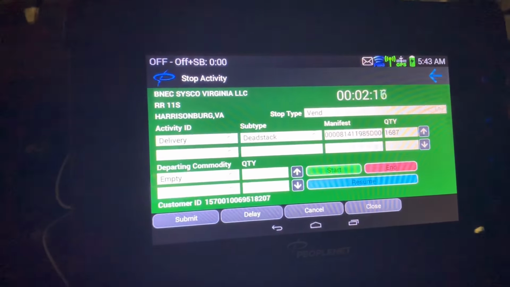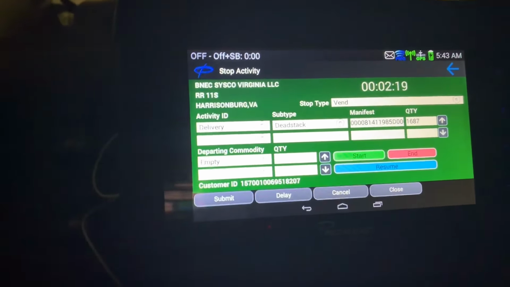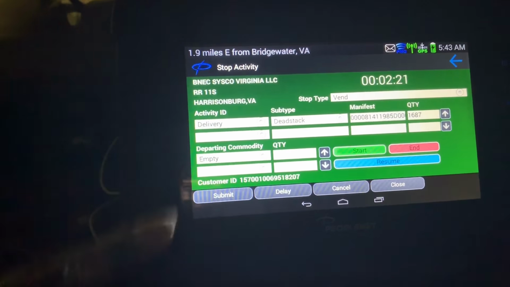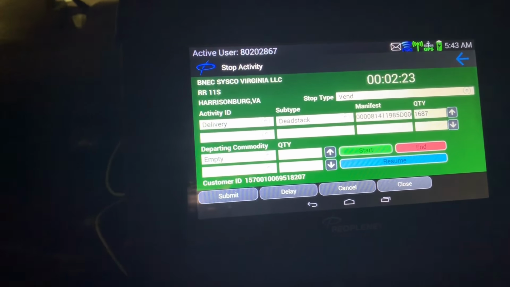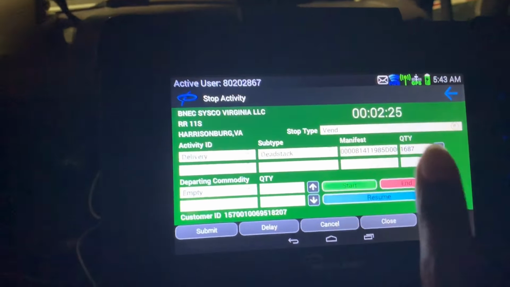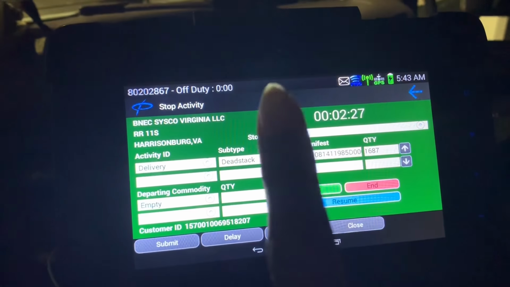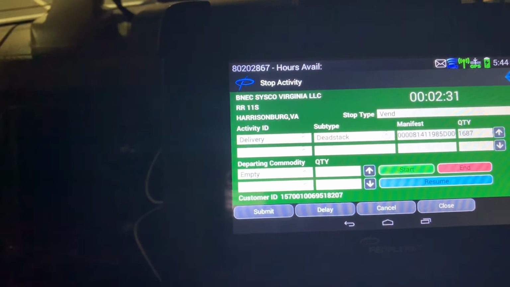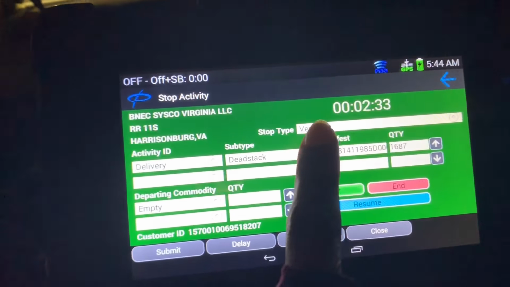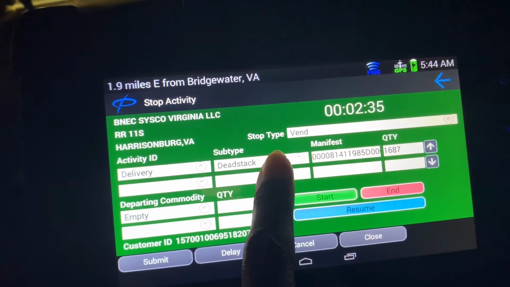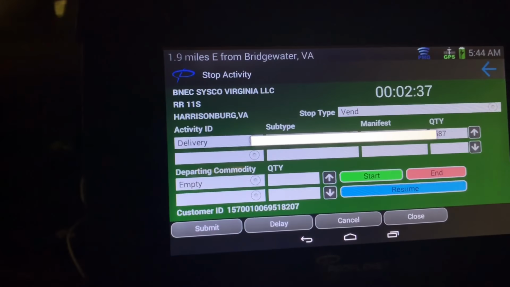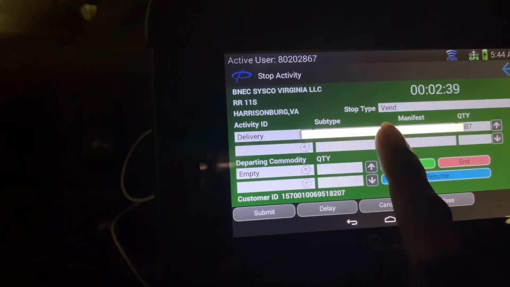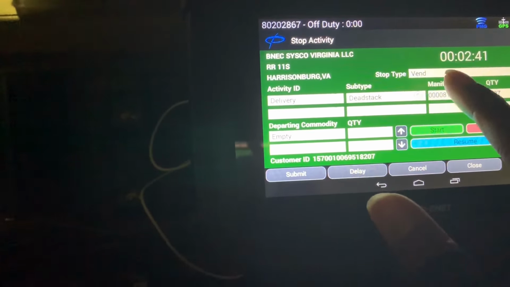Hey guys, this right here is your money. Please learn how to fill this out, because if you don't, you will lose money. You need to fill in the quantity, manifest. There are codes for each stop. So if you're stopping at a vendor, you need to put debt stack. Debt stack is you stacking it, personally stacking it.